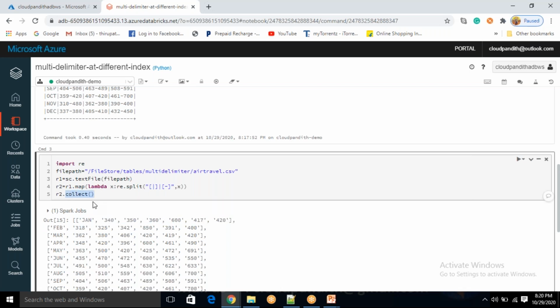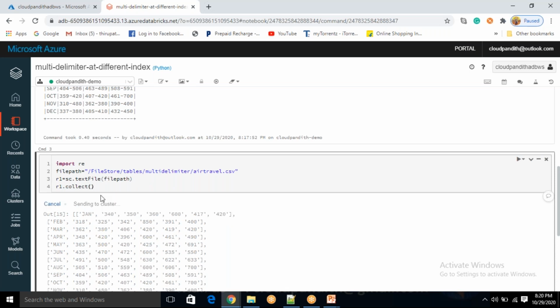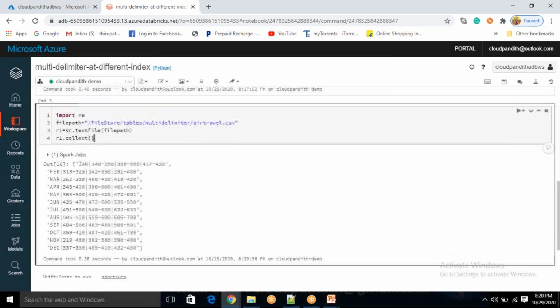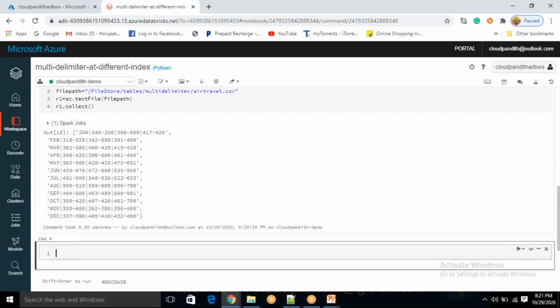Now these values I need to convert. If you want to see clearly, let me write it in a different way. r1.collect. So let me just put this result here. Now you will see the difference. So this is the result. This result I will transform. How will I transform? This r1 result I want to transform with map of lambda x.